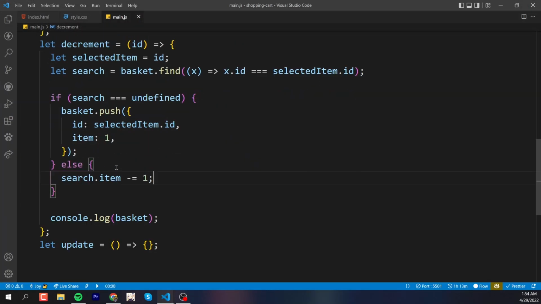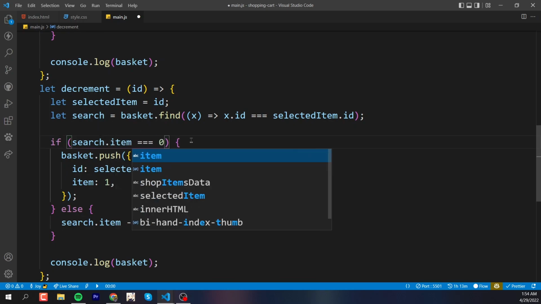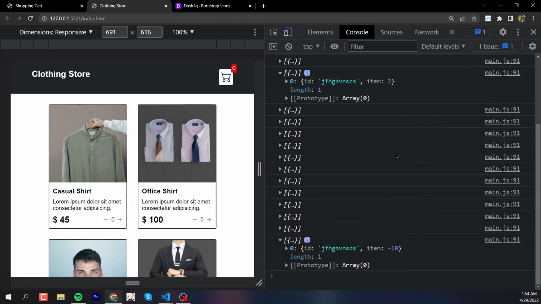Just come over here and do you see this if statement here? Instead of the undefined, we're gonna write here 0. Now here is gonna be search.item. One second guys, let me just undo the things. Where did I get the search.item? You might have a question, right? So we actually got it from here. Can you see this one here? ID, and then we have something called item.